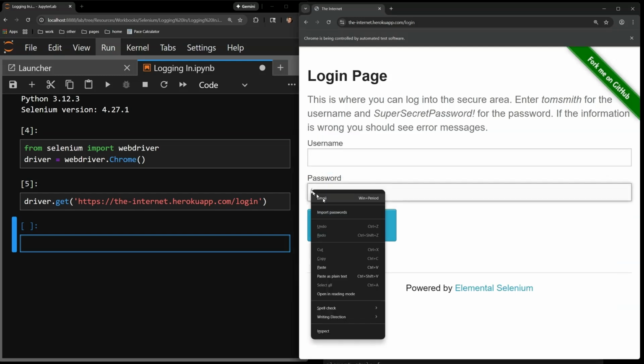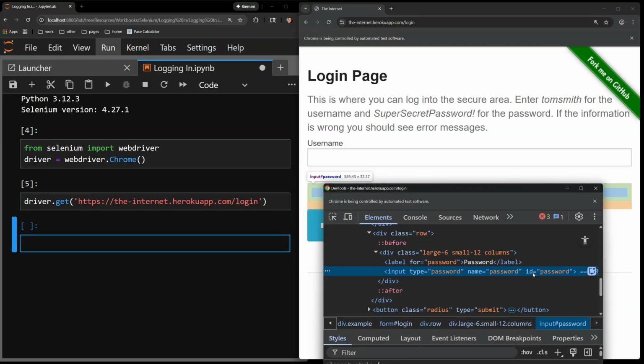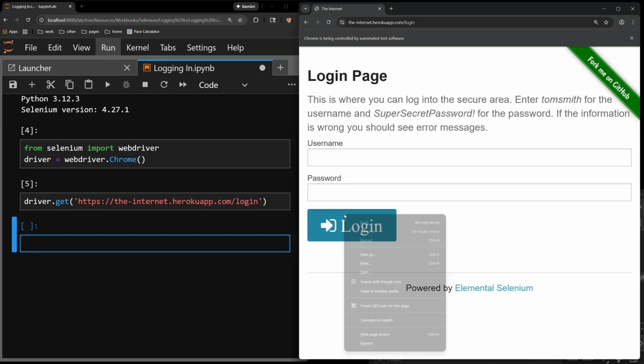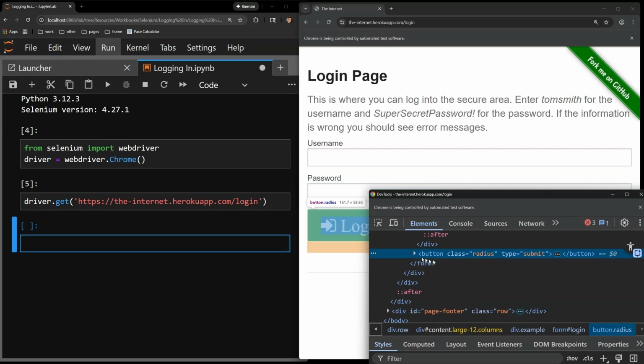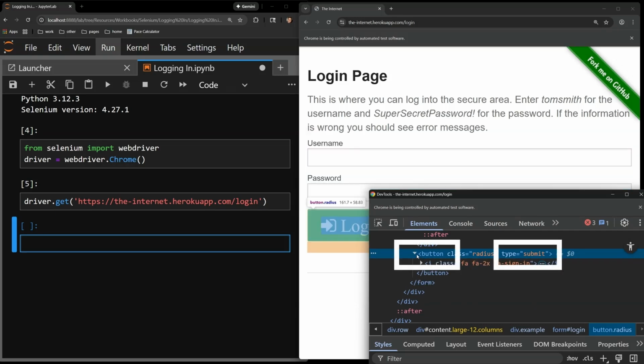I'll do the same for the password field. Its ID is password. Now let's inspect the Login button. The button doesn't have an ID, but I can access it with the CSS selector. Its value is button and its type is submit.